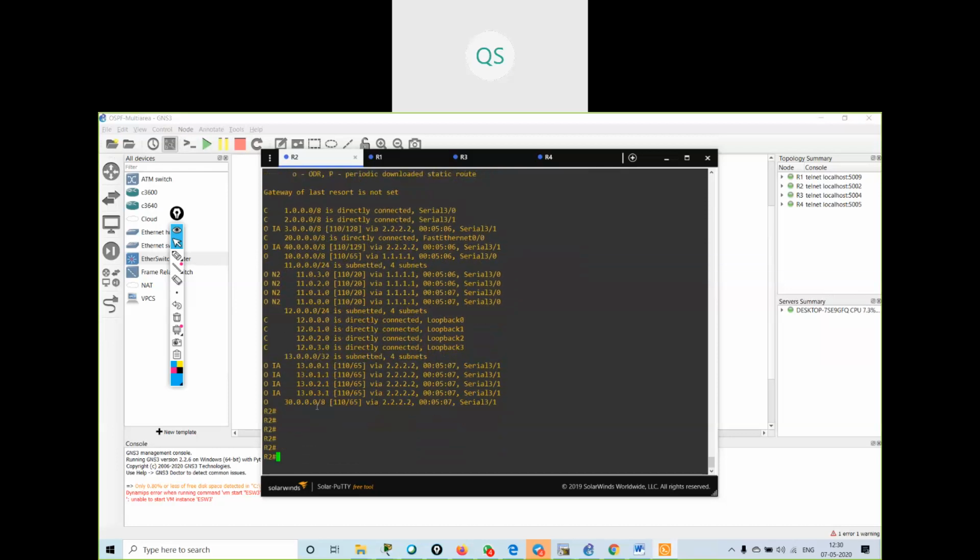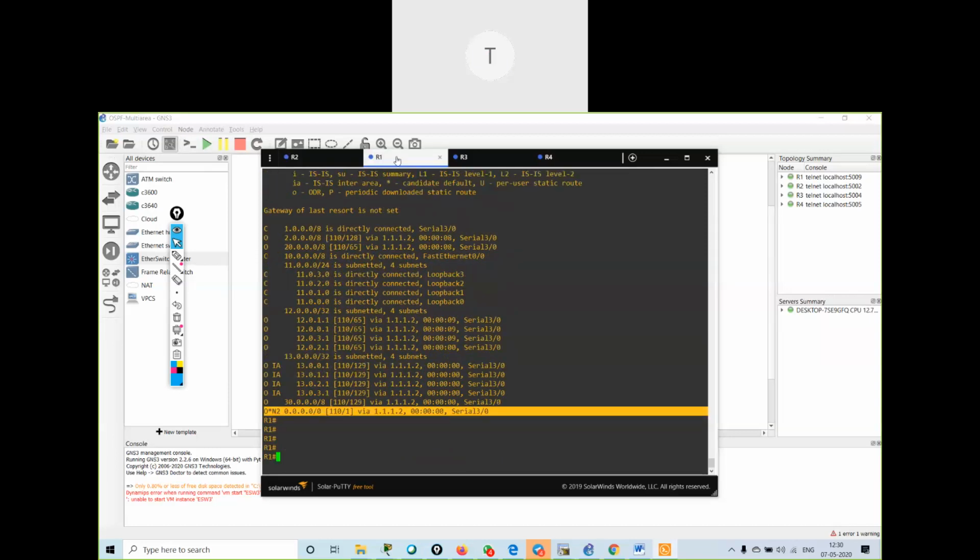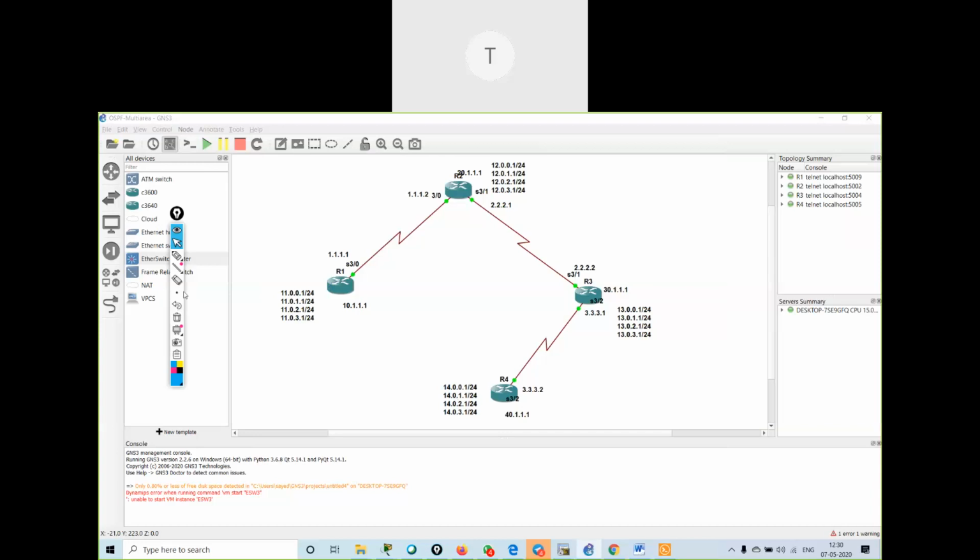See, I'm not getting the default route information, how to reach my 14 dot network now. I'm not getting the 14 dot network. Look at the topology? Sorry, I had forgotten the topology. See, this is my EIGRP. I'm not getting these 14 dot routes now.